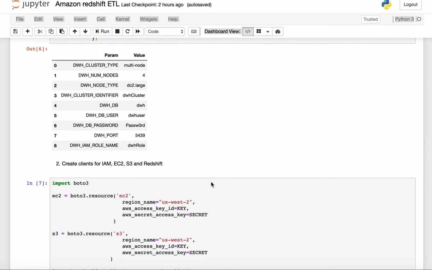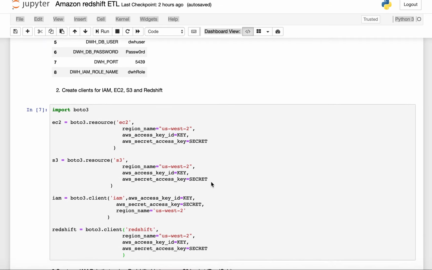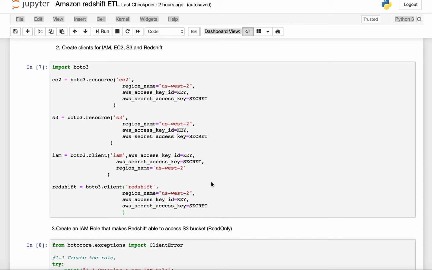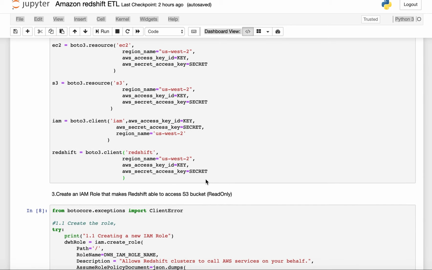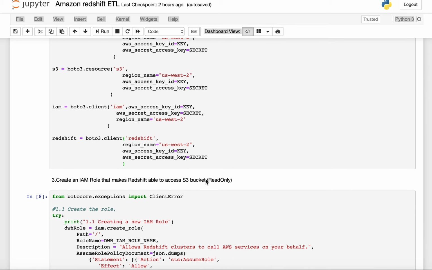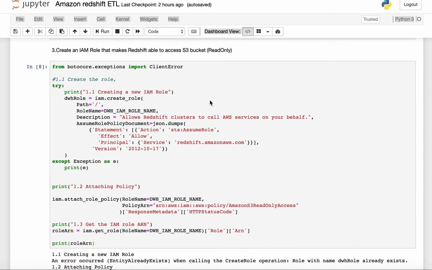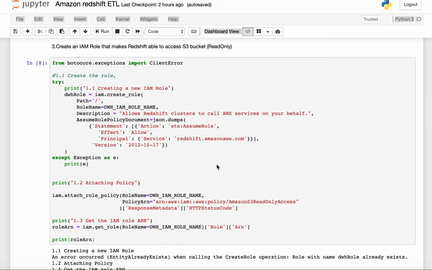And you're gonna see the values come out with your cluster, with your role name, with everything in there. And the next step, we're gonna create clients for IAM, EC2, S3, and Redshift. And in here you can see the code, and we can run that. And of course, this is gonna use your key and secrets, and always keep them safe.